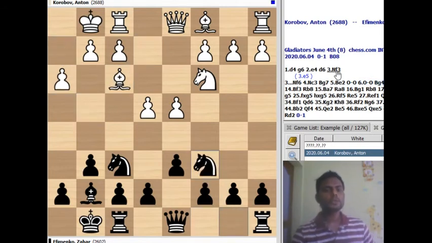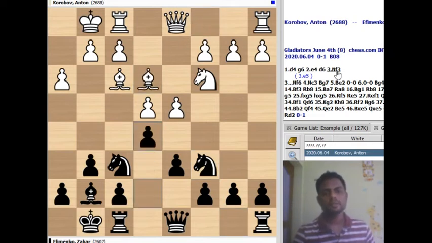So isn't it cool that there is an opening which you can play against any move from white, and it is not very difficult to remember or not very difficult to understand. It is very simple. The basic pawn structure in this opening is your g6, d6, and then you fianchetto your dark squared bishop and castle. That's it. See the pawn structure, I'll show you. It is very easy to remember.